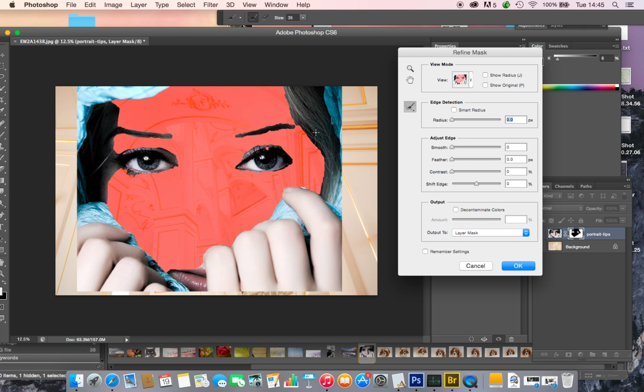Smart radius is quite cool. You can actually click on there and draw it in. That's another tutorial, you can try that yourself. Adjust edge, so if we smooth, it will actually start to smooth the edge, and you can feather the edge here, can you see? Contrast, you don't want that. You can shift the edges.